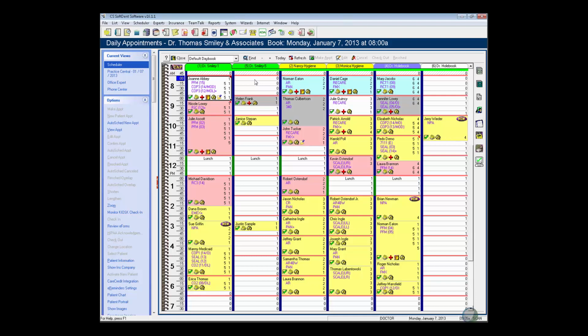Mary Beth is going to show us a more efficient way to work with reports in SoftDent without having to print them to paper. Take it away, Mary Beth.